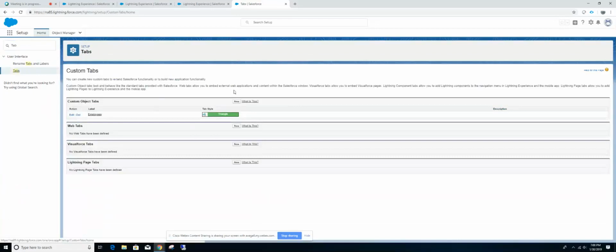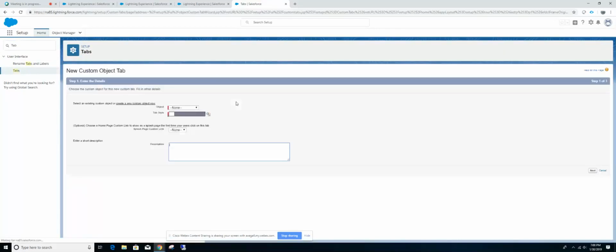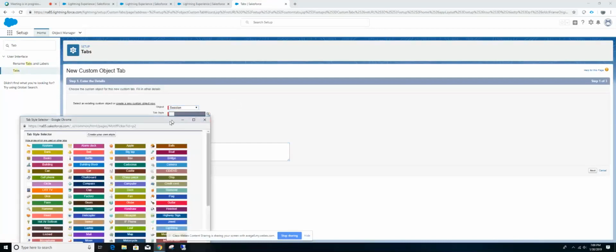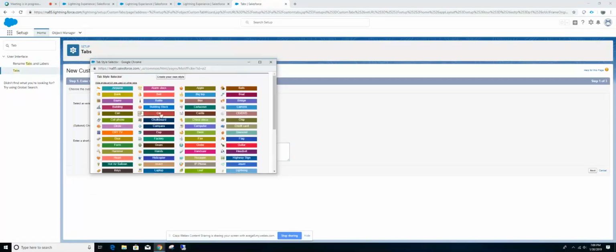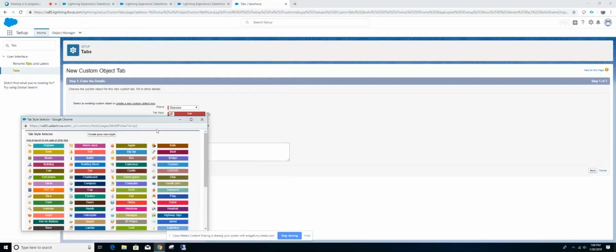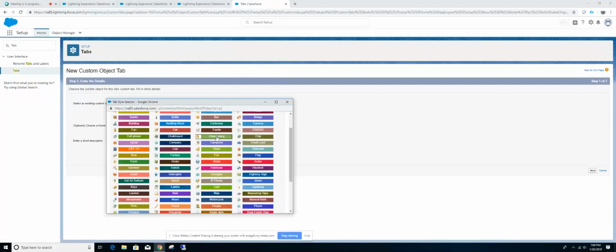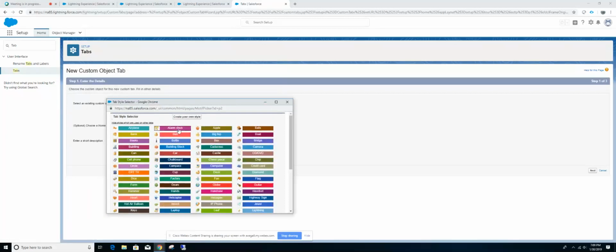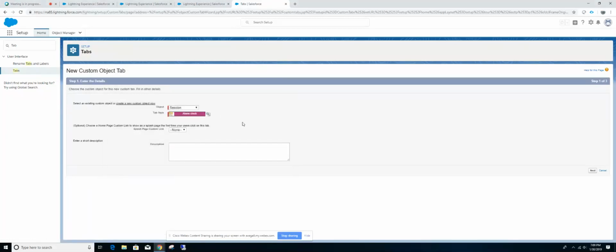Okay, so tabs. I'm going to click new. I want to create a tab. For which object? For the session object, I want to create a tab. Now the tab style, don't worry about it. Choose anything. Maybe let me choose an alarm clock or something. It doesn't matter. It doesn't really matter what you're choosing. It just determines the color, some aesthetic things.